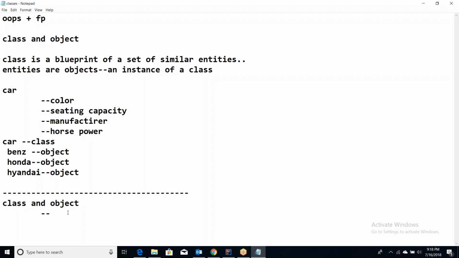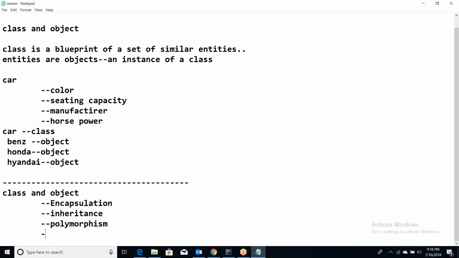On top of this class and object, some features are built. Those features are mainly encapsulation, inheritance, polymorphism, abstraction, data abstraction. Still there are some other features, but these are the main features.